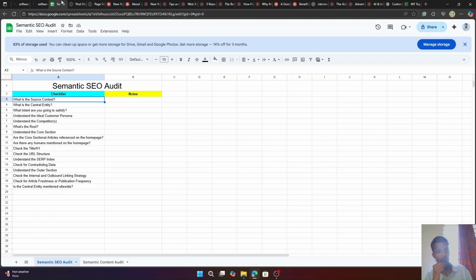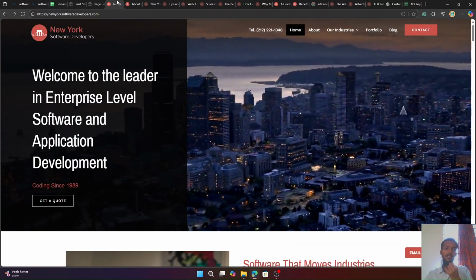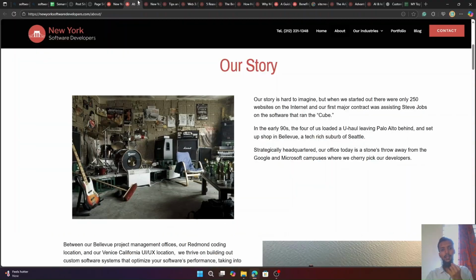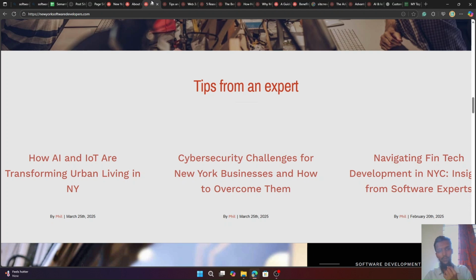So the first one is a green flag. The next one is the central entity. The central entity is the entity that defines the whole website. If I say this entity, the website will revolve around it. For this example, software development, or software development services, is the entity. If you go to every page of this website, you will see something about software development.